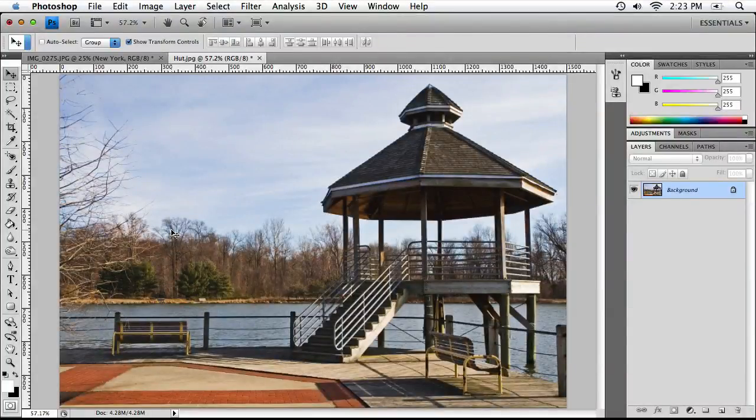In Adobe Photoshop CS4, Adobe has released a bunch of new features as well as upgraded some of the older ones. But one of the most impressive new features is content-aware scaling, and in this video I'm going to show you exactly how that works and how it can benefit your images.